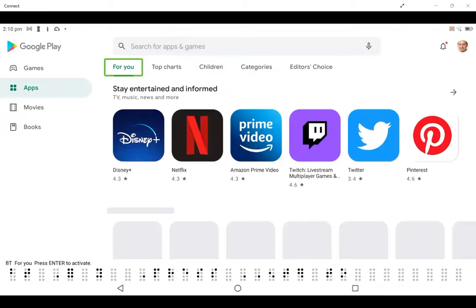For you, press enter to activate. We'll come back to it. We'll come back to the Play Store in a few minutes, and in the worst case, I'll talk you through what would happen. Let me show you how you uninstall, or not even uninstall, but how you see what apps are on your device. There's two ways of doing it.